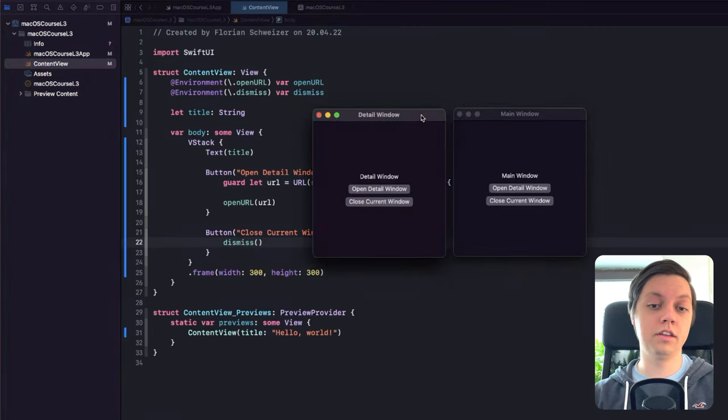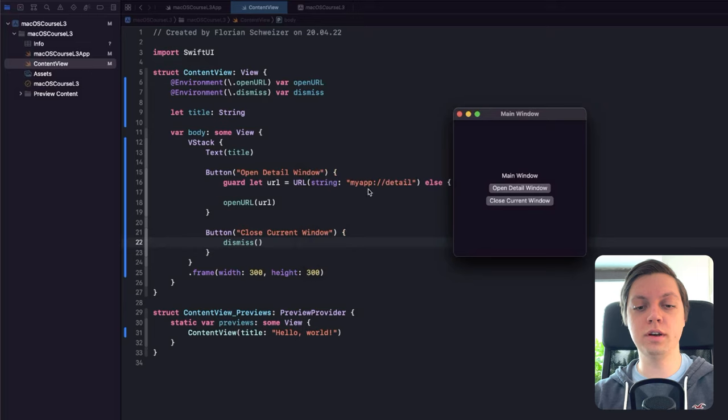Okay, this is another thing that you might want to remember. Oftentimes, not always, macOS remembers which windows of your app were open before, and then they will get restored when the app restarts. Now, this doesn't always work, in my experience. So if you want to open specific windows, you will have to do that via code, which you have just learned how it works. Now let's hit the close current window button, and then you will see that the detail window was closed.